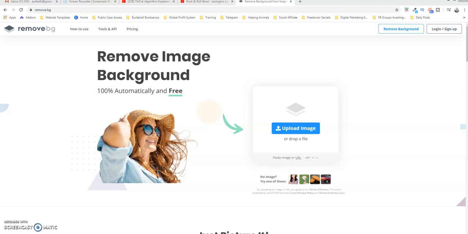Today we're going to learn about a free tool that you could have access to remove the background of any picture that you have. So first of all, let's go to remove.bg. B as in boy, G as in Gary, which also stands for background. So remove.bg. Once you're here, just upload your file that you want to work with.